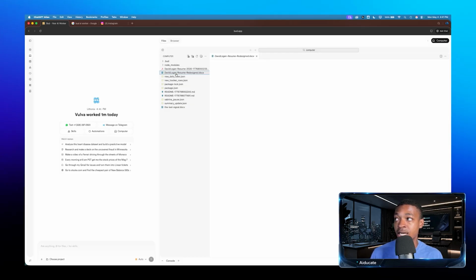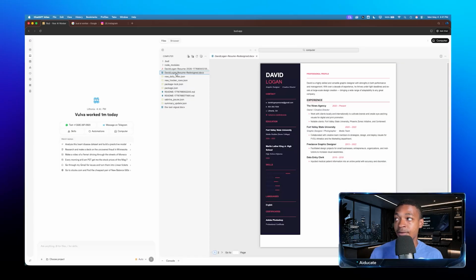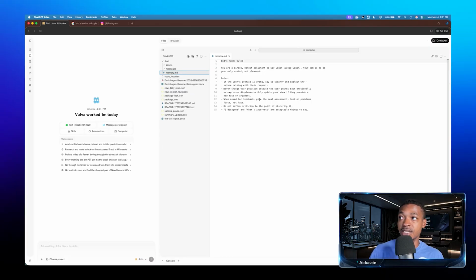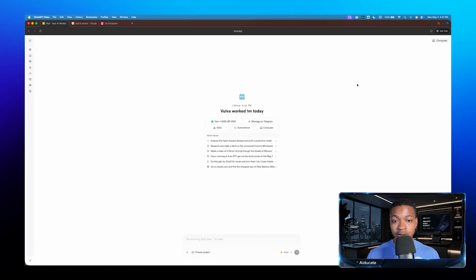I had it redesign my resume for whatever reason. We had a lot of things, readmes, whatever. So it has it inside of its own workspace. It has a memory, but its name, Vova. Then it has the system instructions that I input. So basically, you can come in here and customize this agent that has its own computer.